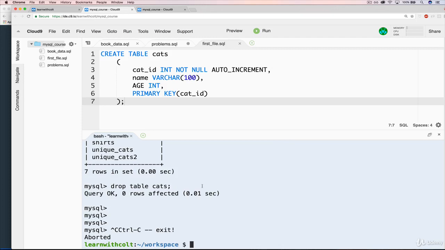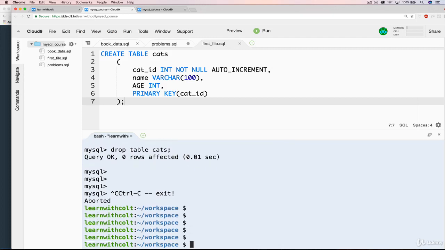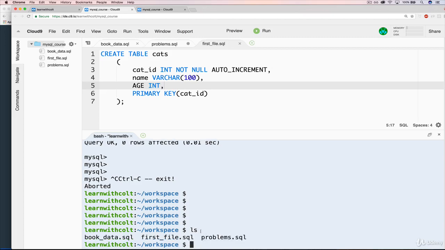So I'm going to quit out of the CLI. The first thing I want to show you is that it matters where you are when you initialize your CLI. So when I type ls here, and if you're not familiar with that, it just lists the current files. What this shows me is that I have book data, first file, and problems. All right, so we want first file. Don't worry about these other two. So we are in the correct directory to access that file.